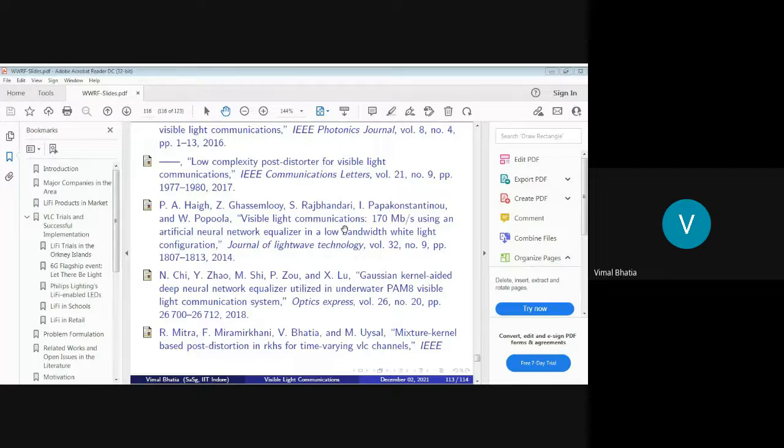The reader can look at these two references. These are based on neural networks and DNN type architectures. These are the Ghassemlooy one and the next one below. You can take a screenshot if you want to go into detail. These are the two papers that I was referring to.